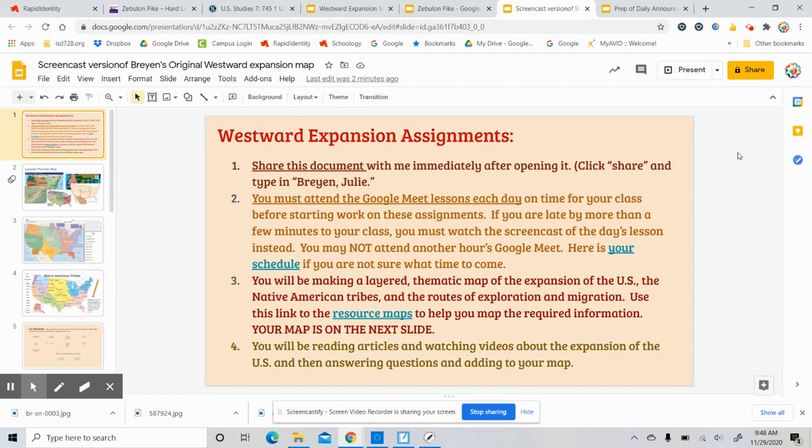That's what these screencasts are for. So you will need to come to those Google Meets. And again, if you're late, you will be watching these screencasts, but you have to do one or the other in order to get directions and get the lesson for the day. You're responsible for what's in there.